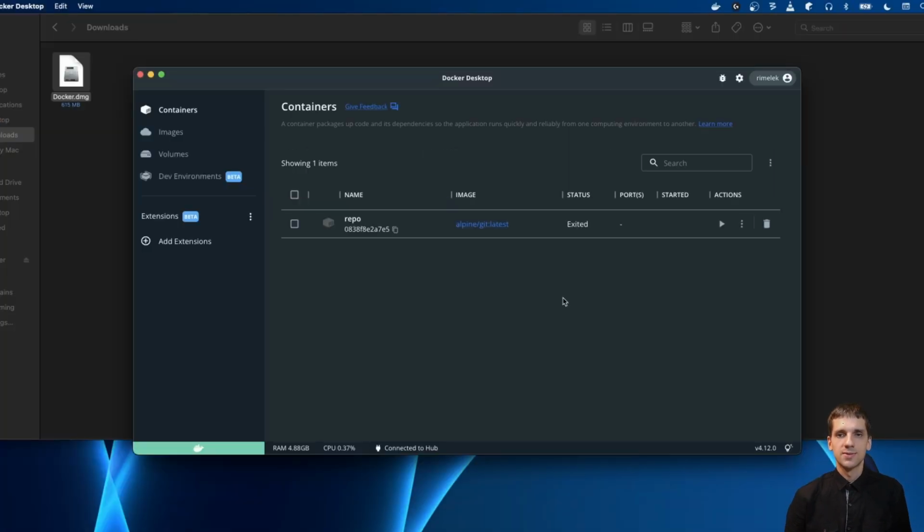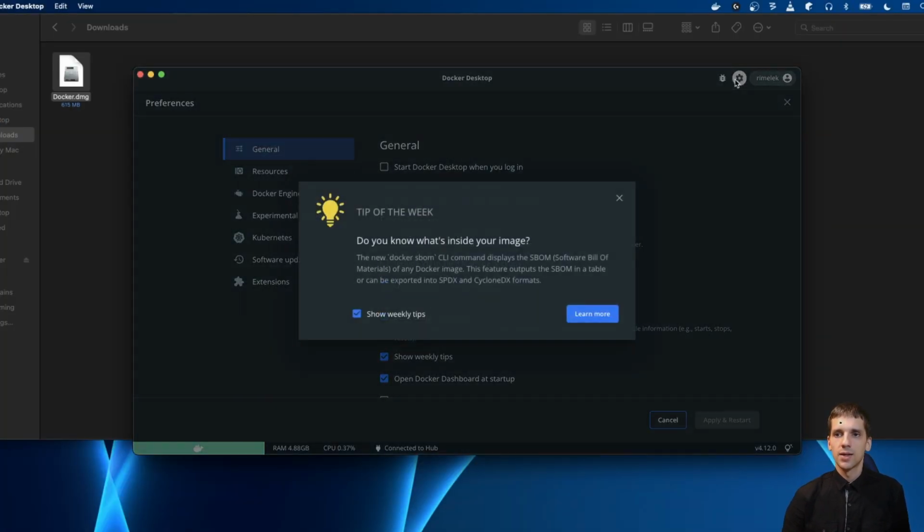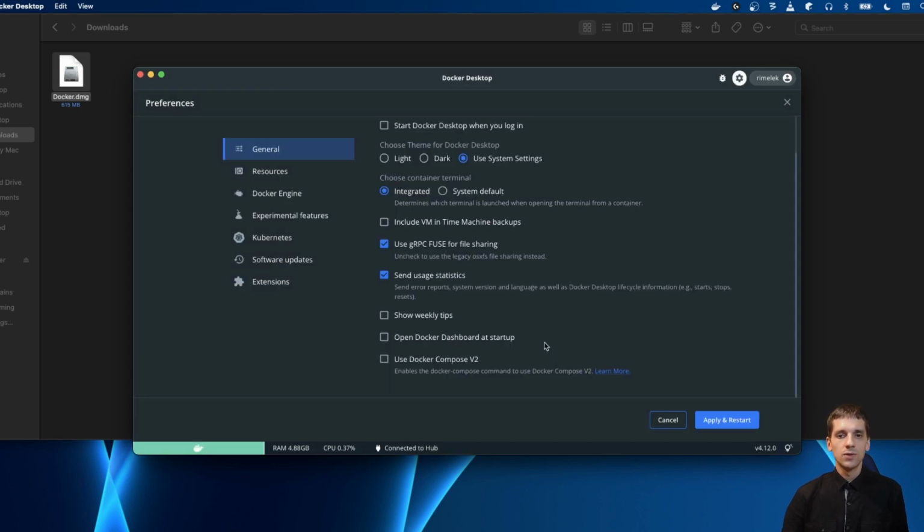Now let's learn about settings. So I go to the settings page, and I don't want to have weekly tips. And if you want to, you can enable this use Docker Compose v2 option, which means if you enable it, then when you use docker-compose, you will actually use Docker Compose v2 and not the v1.